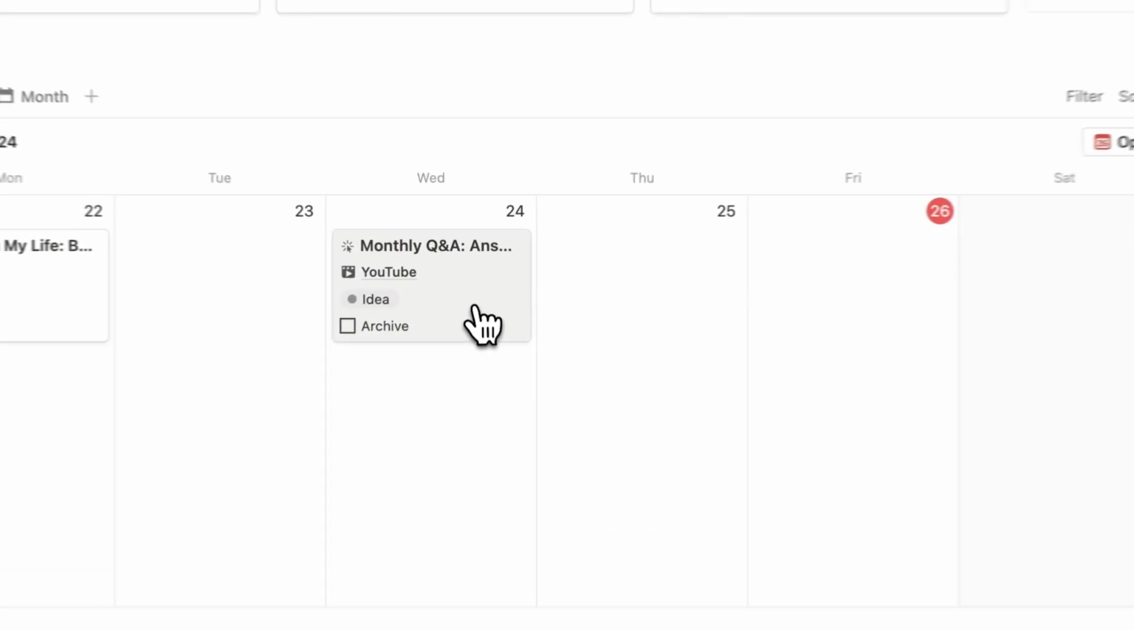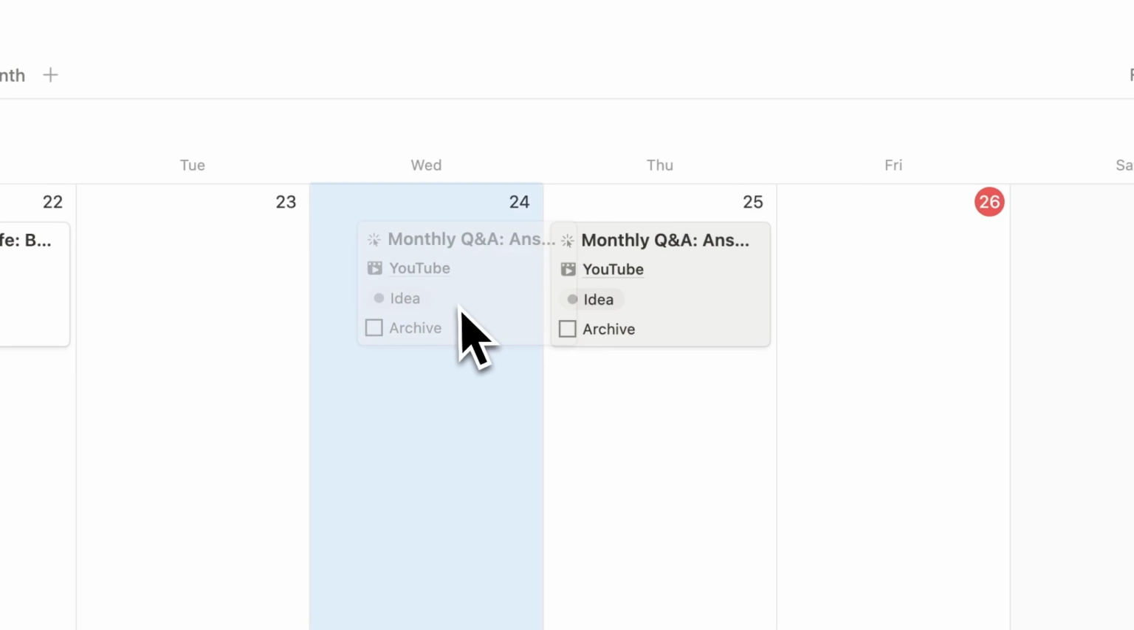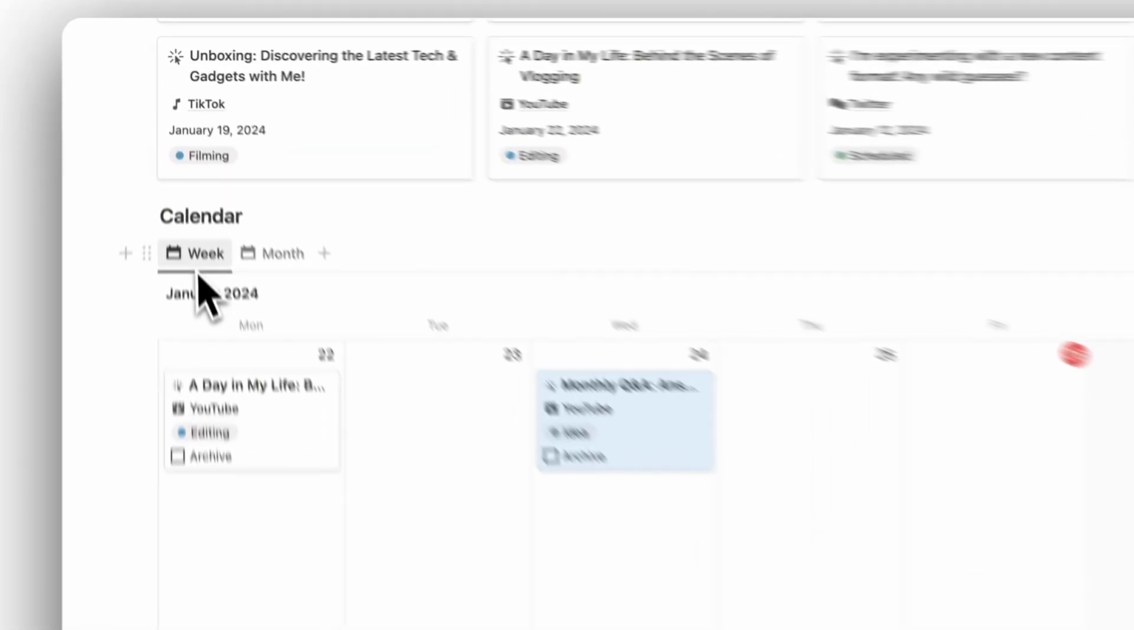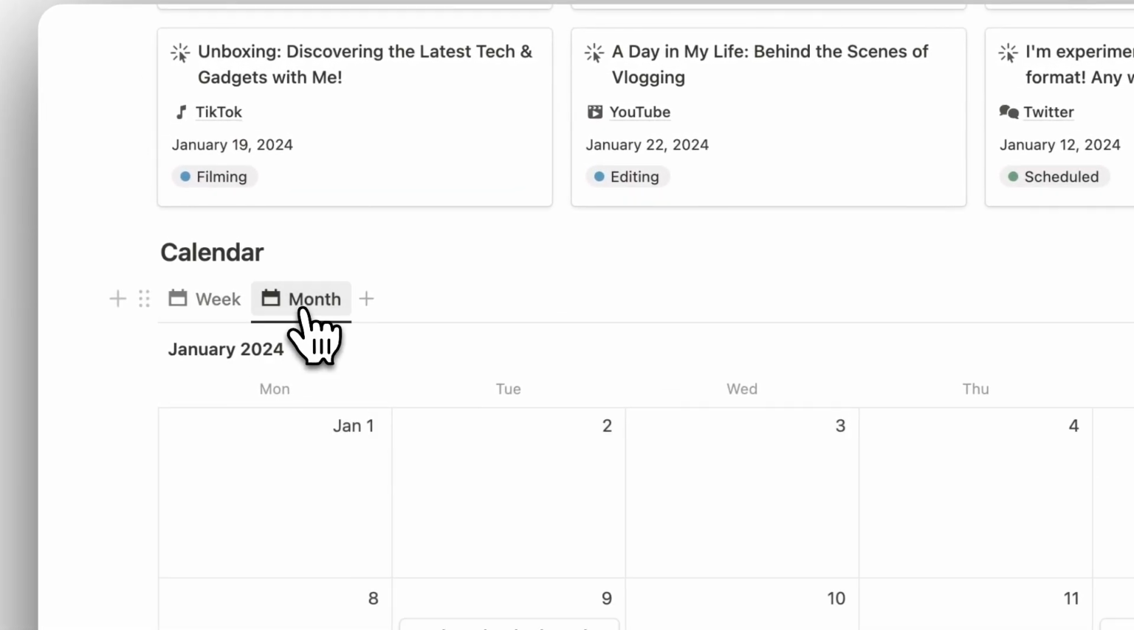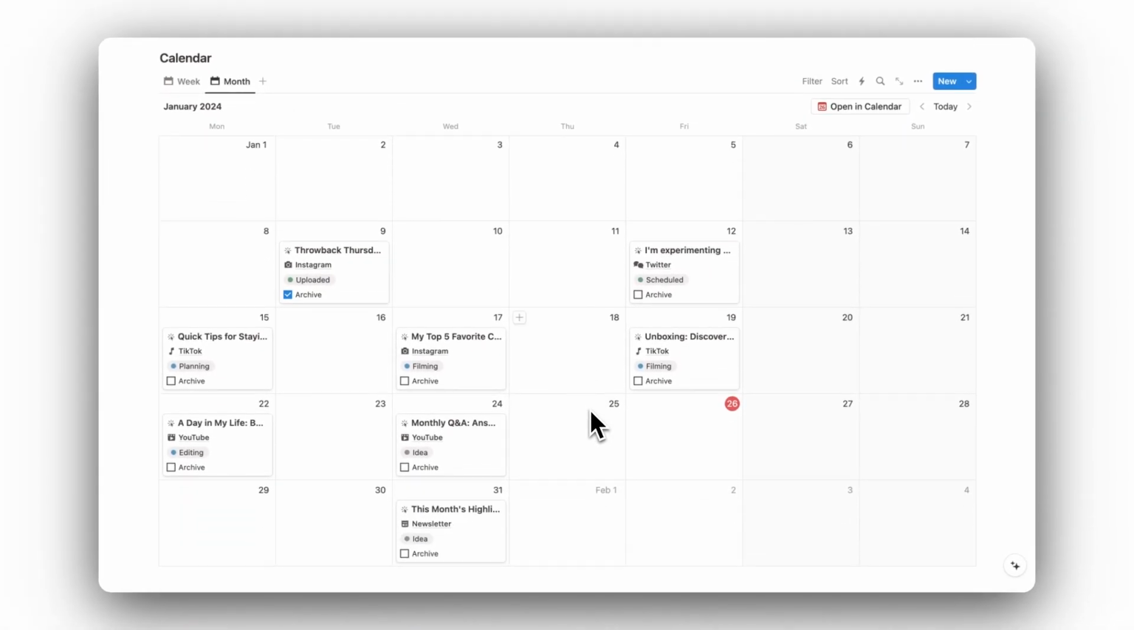Below this, we have a calendar for viewing all upcoming and previous posts. And we can view just this week or choose to view the entire month by switching the database tabs.